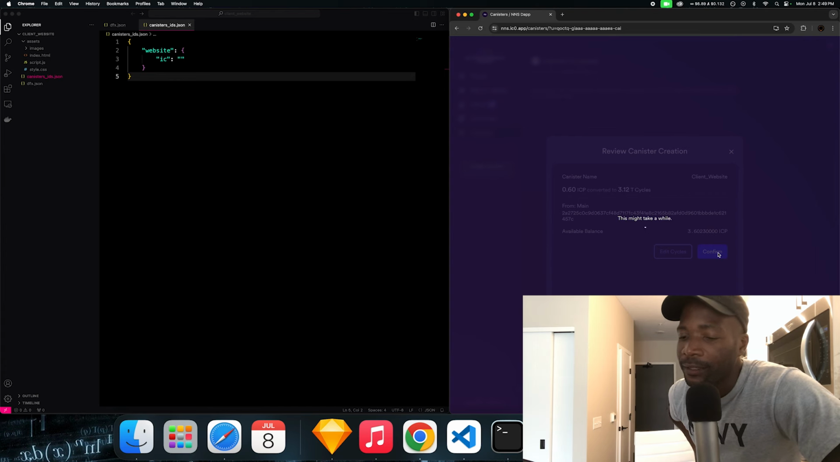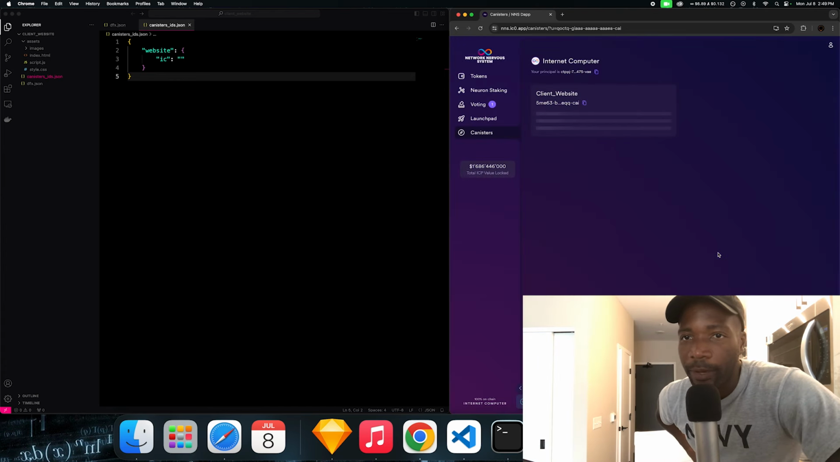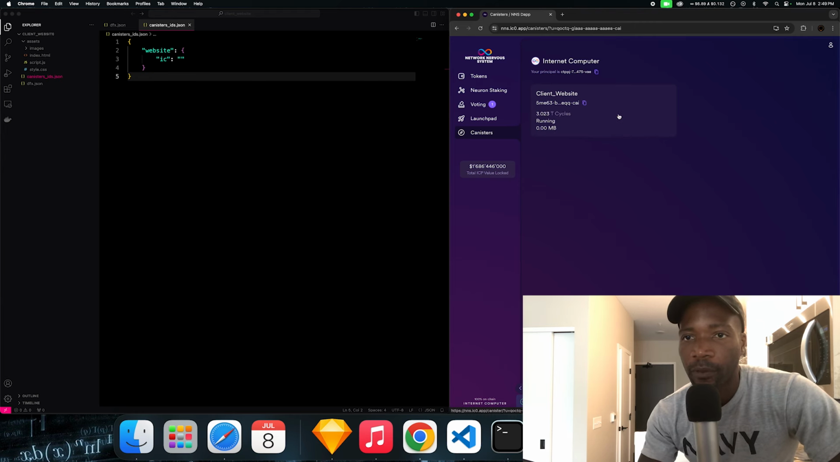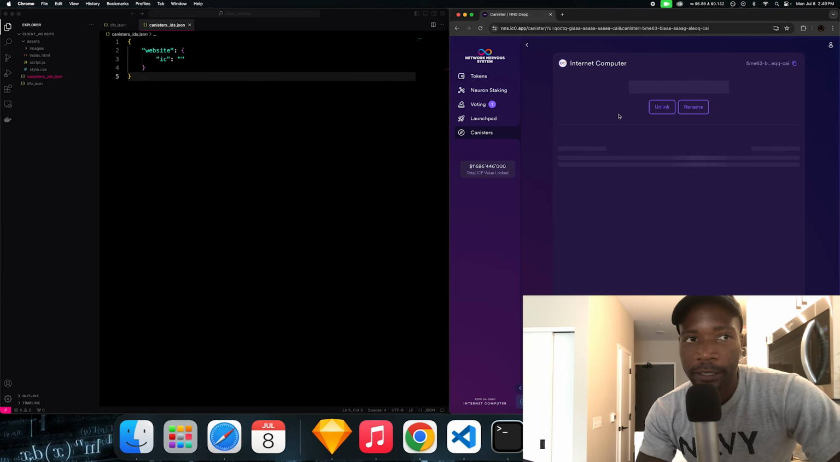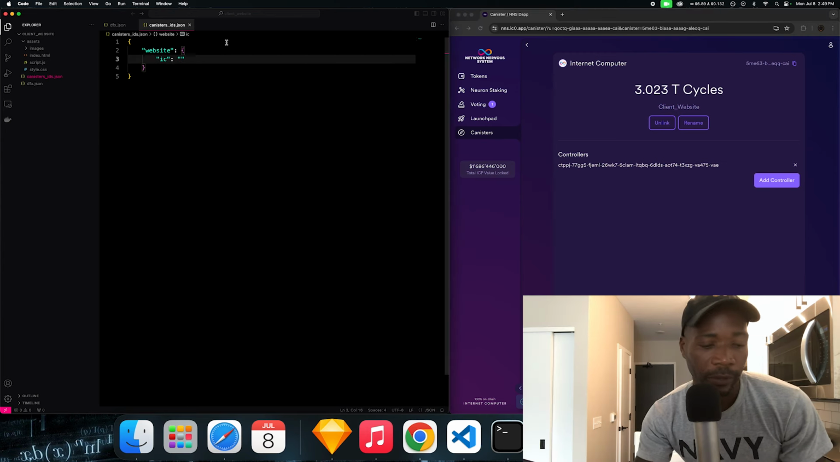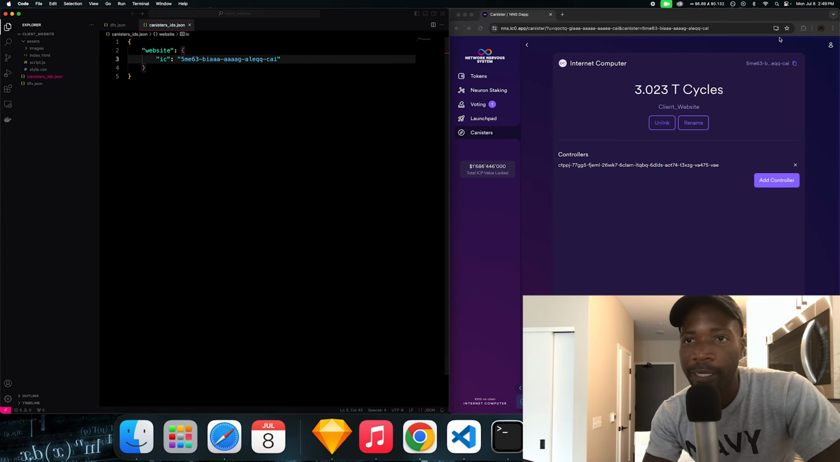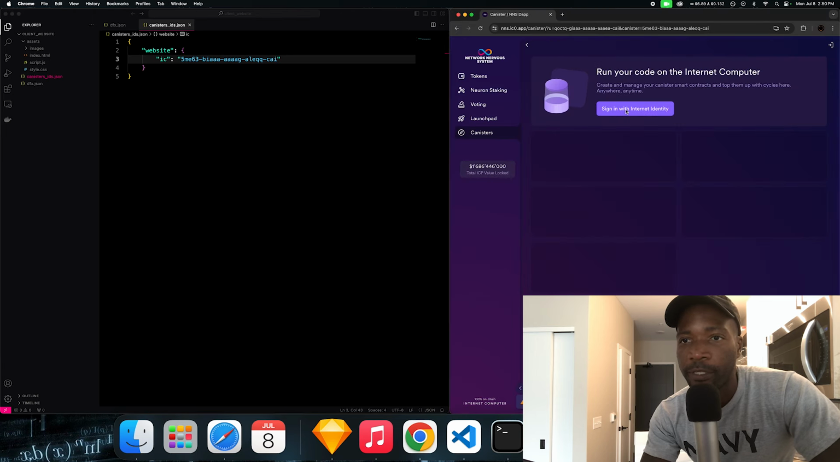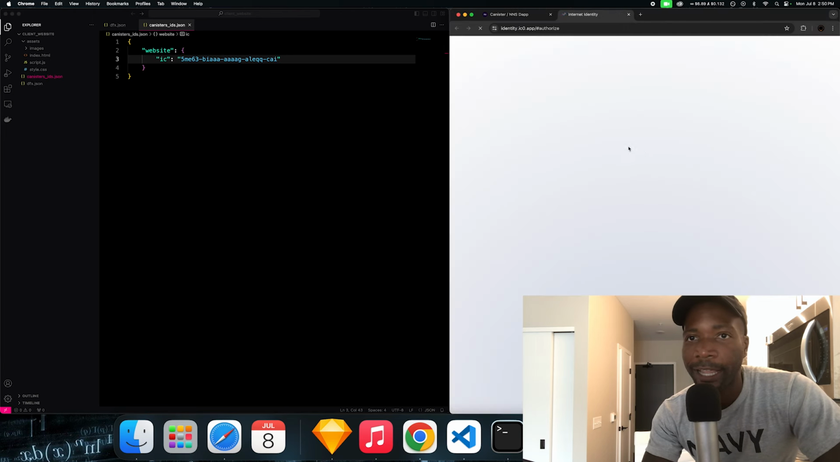This may take a while, like they said. And there we go. We have a canister firing up right now. And here we go. You're going to open this canister, and you see this canister ID. You're going to copy it, and that's what you're going to put right here. You're going to put the canister ID that you've copied from here into this canister_ids.json. It's forcing me to re-authenticate with my Internet Identity, which is fine.